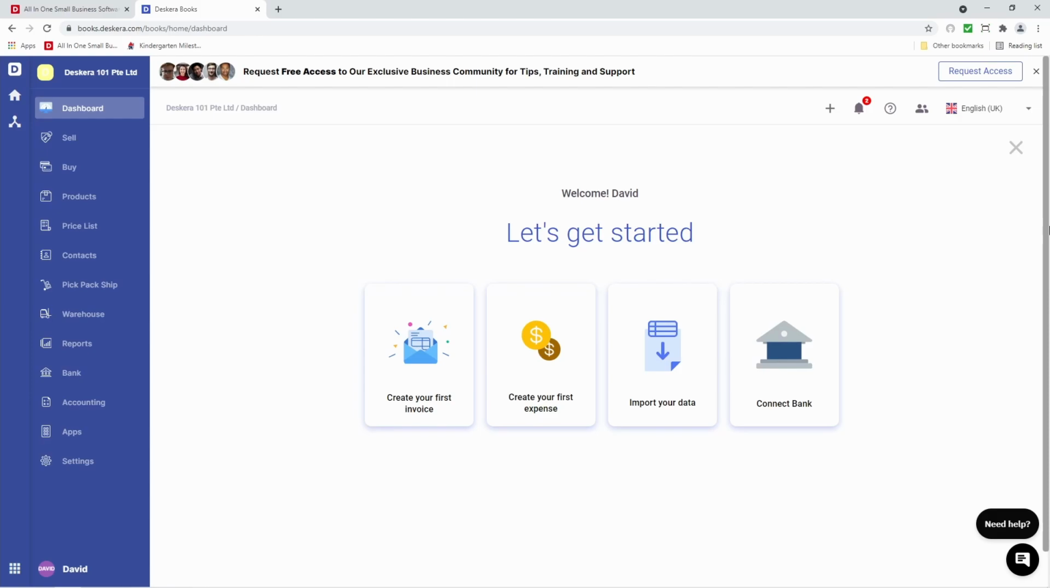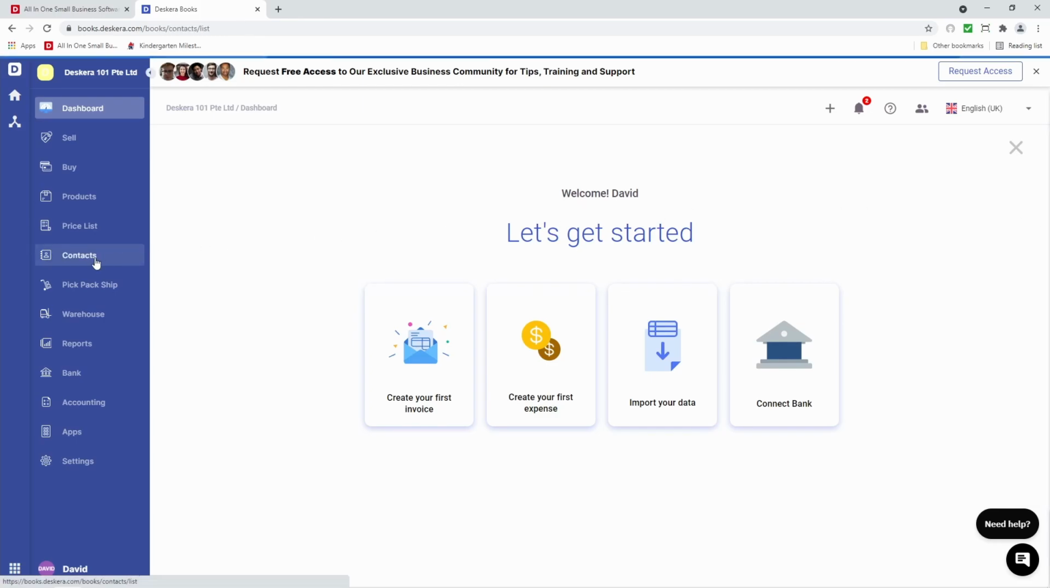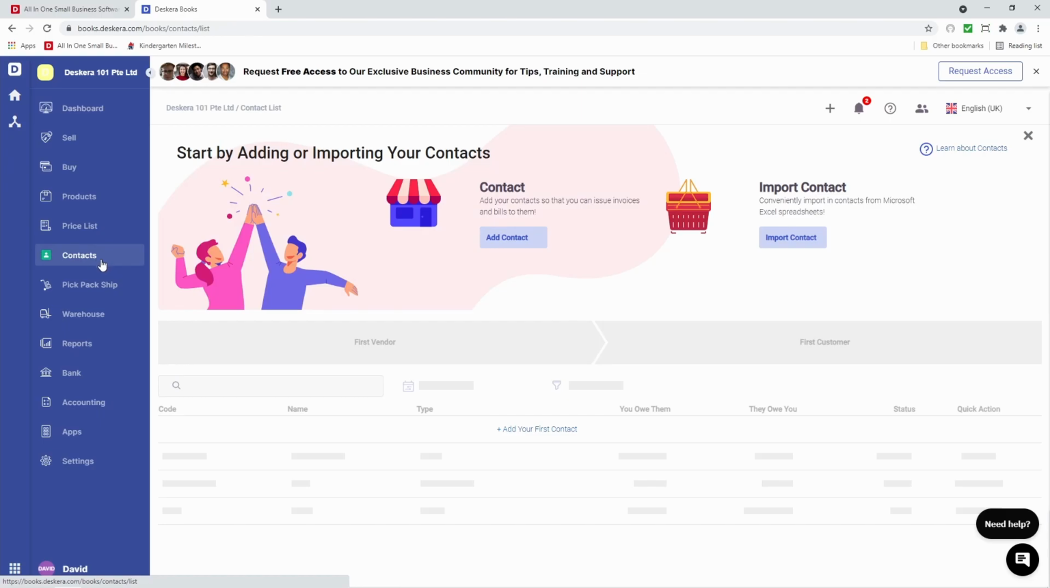In the last video you saw how to create a company and how to set up Deskera Books settings. In this video I'll be showing you how to create and import contacts, products, and chart of accounts. So let's get started. First we're going to click on Contacts, and inside here we're going to click Add Contact.